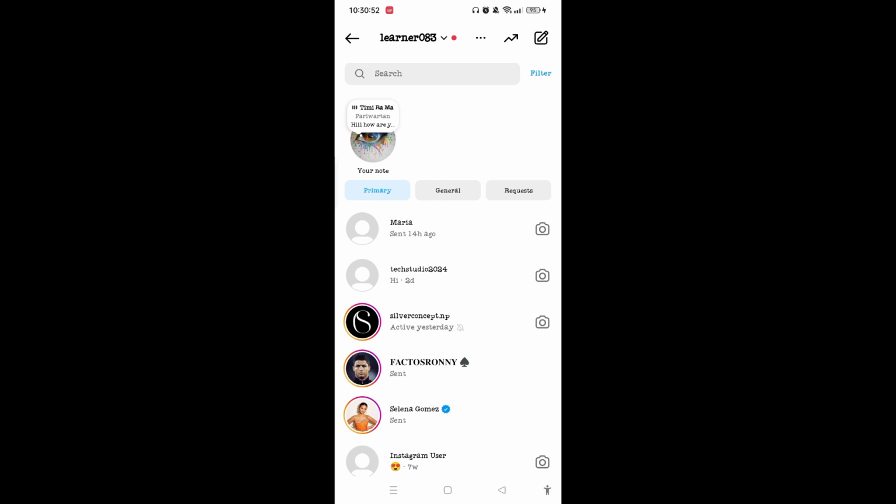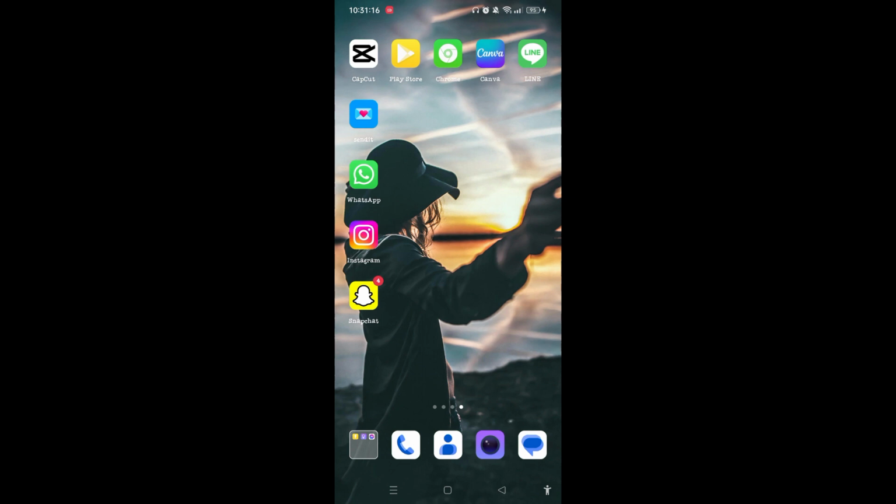So you have already added music to your Instagram note. If you want to see how it looks, then you can simply tap on your note again. So this is how the music on your note will appear. So in this way you can easily add music to your Instagram note.